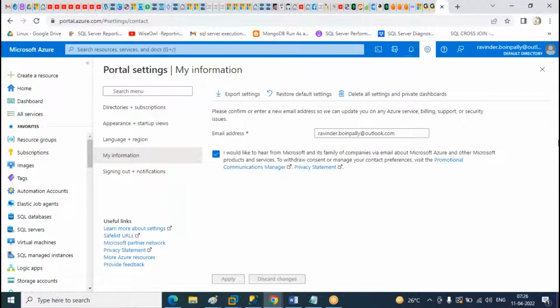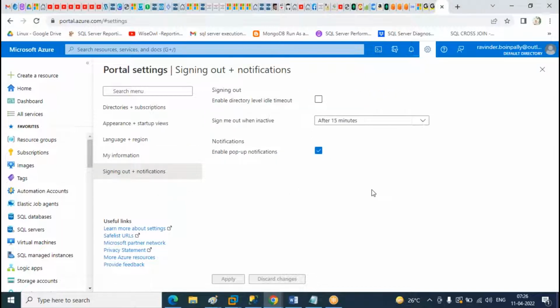It's your information. What is the email ID you have used? It is just showing up. When you subscribed to your account, what are the details you gave? It's just showing up. Sign out, this is important.